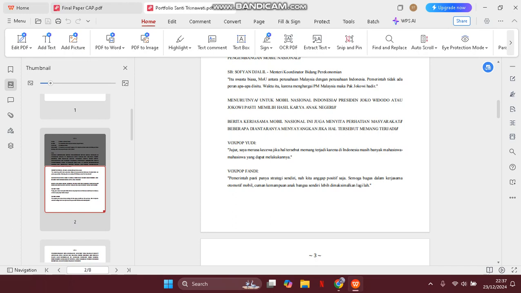You can also use a different PDF viewer. If you are using, for example, this one, WPS, you can try to use another one such as Adobe Acrobat Reader, or you can also use Foxit Reader, Google Chrome, or Microsoft Edge.